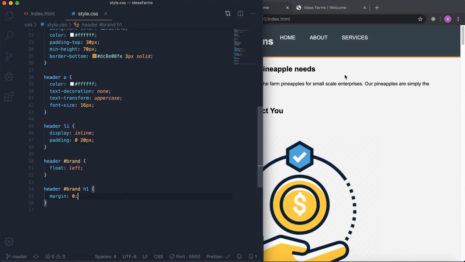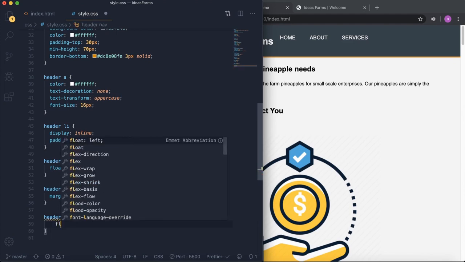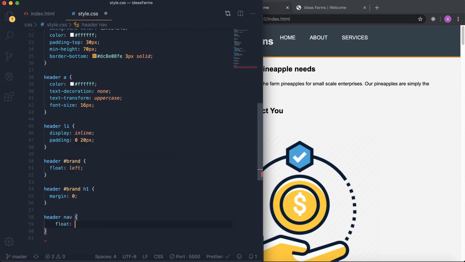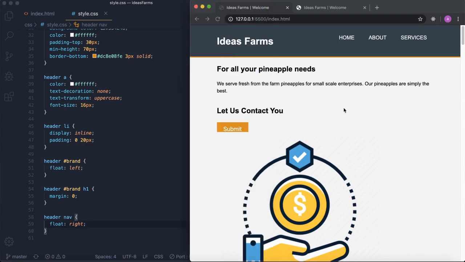Alright, now we want to float our navigation all the way to the right. So we select the header, of course, and then we go to the nav. Because it's a tag name, you don't need to add any hash or dot or anything. Then you want to give it a float, and you say float right. Let's save it and see. Beautiful. So now it's floating to the right.